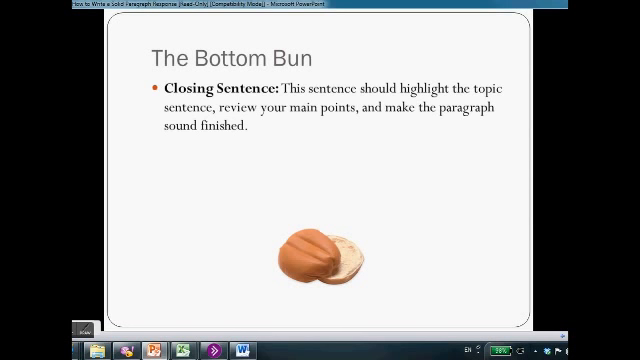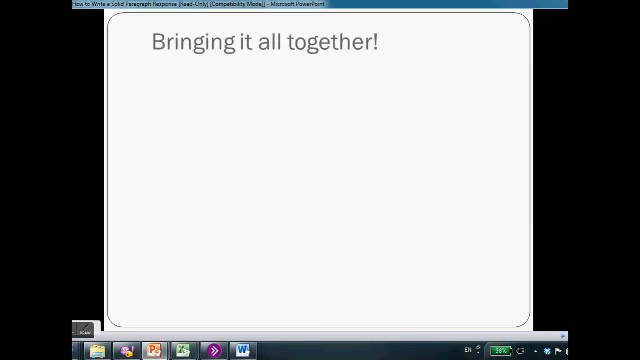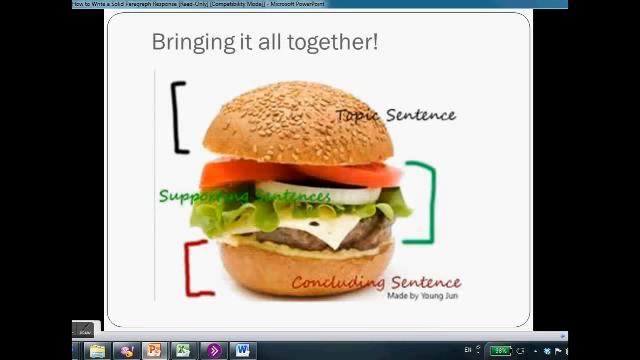And then our bottom bun, bringing it all together. Closing sentence: highlights the topic sentence, reviews your main points, makes the paragraph sound finished. This is every paragraph, okay? You do this well, and your paper or your presentation or your project or whatever you're going to do, video, it's all going to sound great, okay? Although Poe uses many literary devices in his poem to help create and sustain this spooky mood and tone, one of the most common and effective devices is repetition. Okay? Brings it all home.